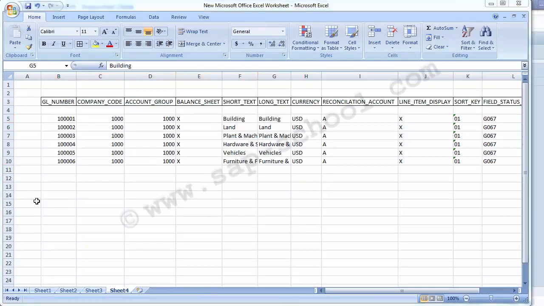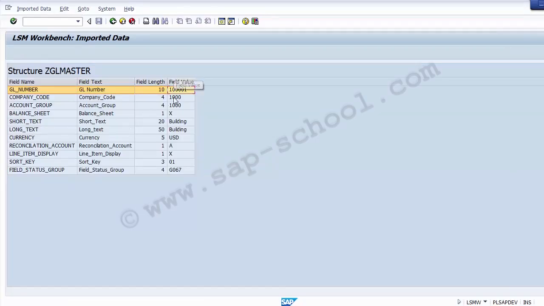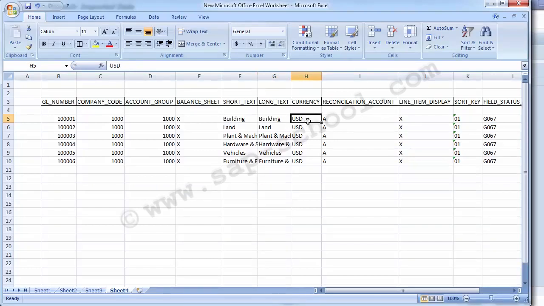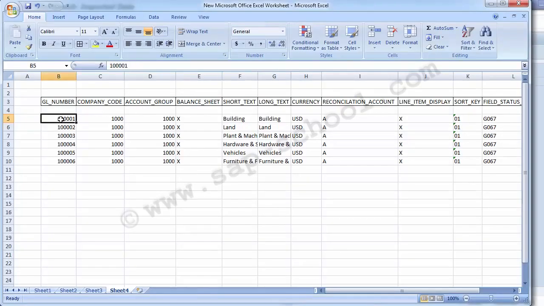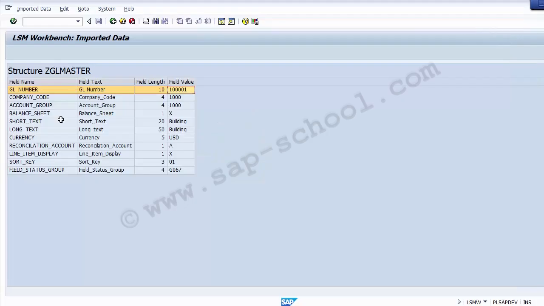So these are the different fields which we have assigned, and those particular fields have been taken up over here on the screen. If you want, you can check the currency over here is USD, and the same currency USD has been applied. Building has been taken up over here, and if you go up, the GL number is 100001. So it seems like the file as of now is going correct, and we are on the correct path.